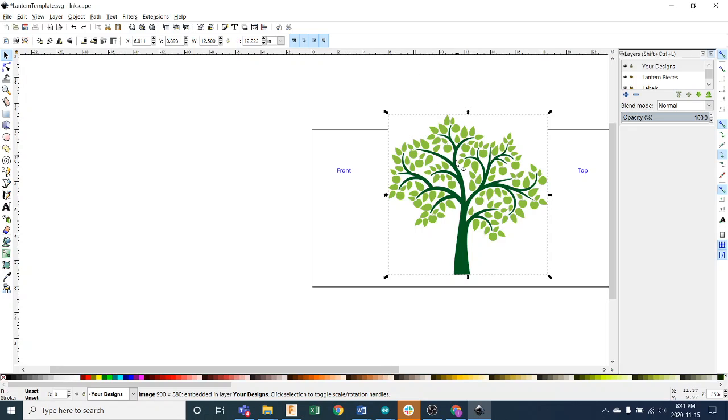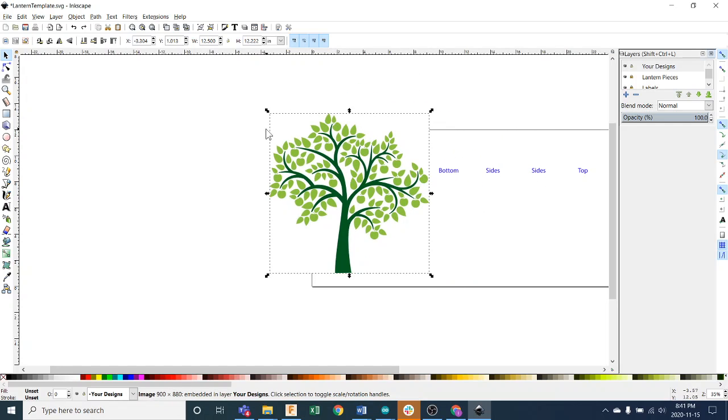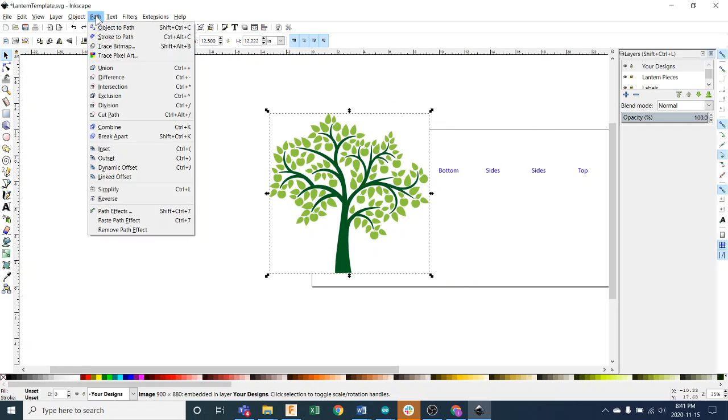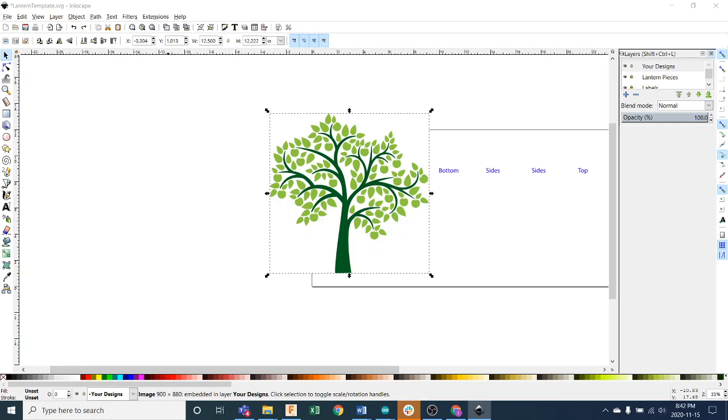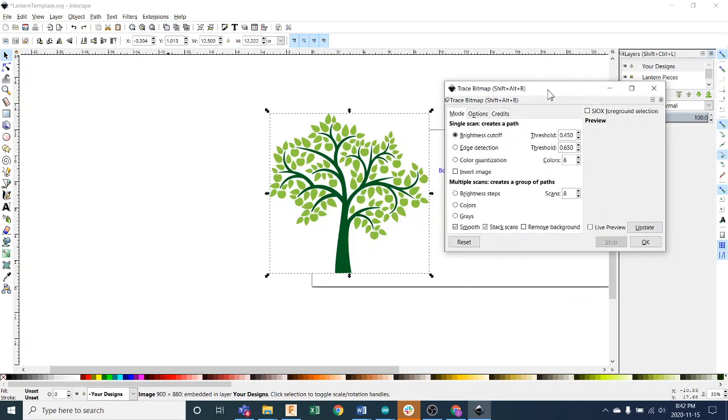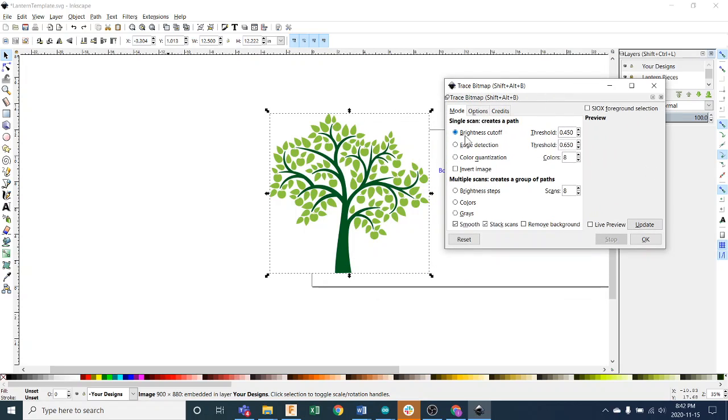So let's see how that's done. We're going to take our tree, and we're going to go up under Path, and you're going to go Trace Bitmap. And you'll get a menu. It's on my other screen. I'll bring it over. It looks like this. There's several ways to trace a bitmap. We're going to use the default one. That's the best one to use when you don't know all the details.